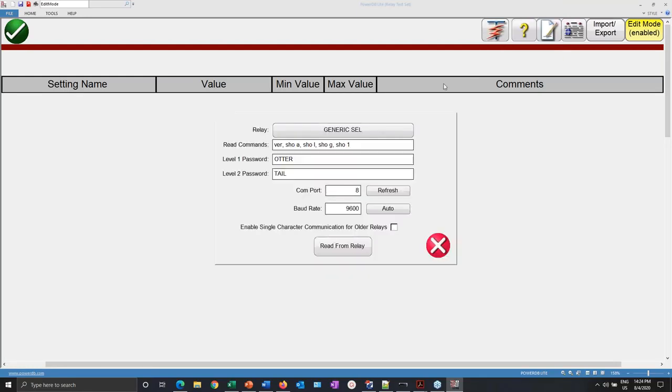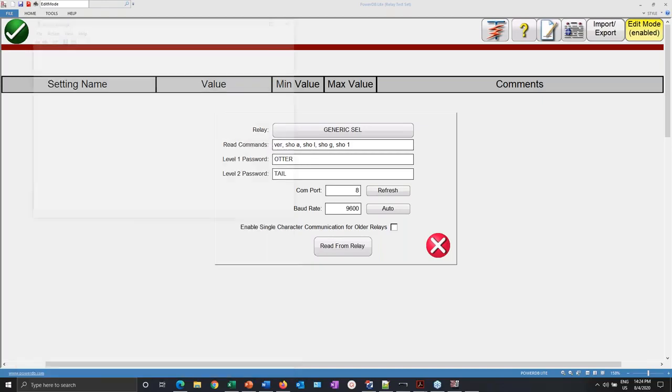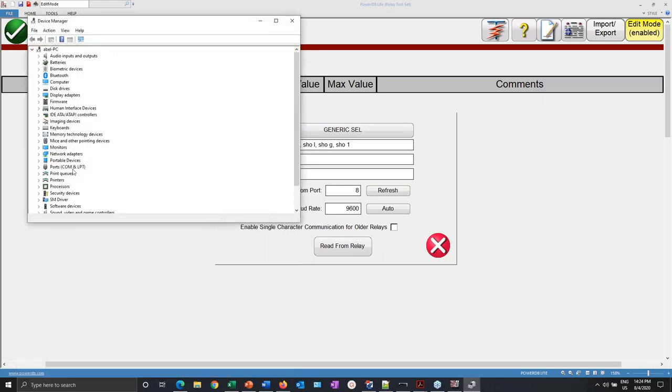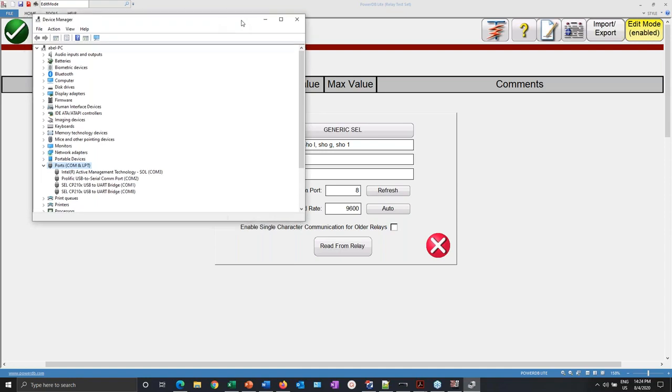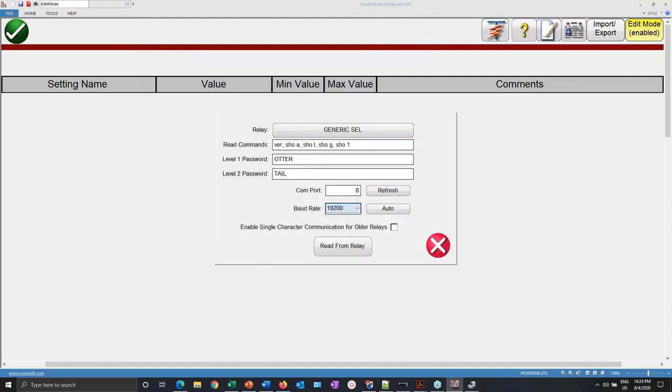So I'm going to use SEL serial. I am connected using COM port 8. If you don't remember or don't know, you can always go to the device manager and find out what ports you have. In my case, I have two SEL USB to serial, and I have a Prolific USB to serial as well. I know that I am connected using this COM8 right here, and I also know that on that relay I am connected at 19200.